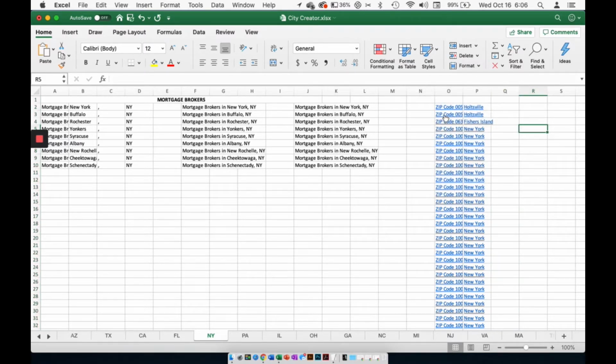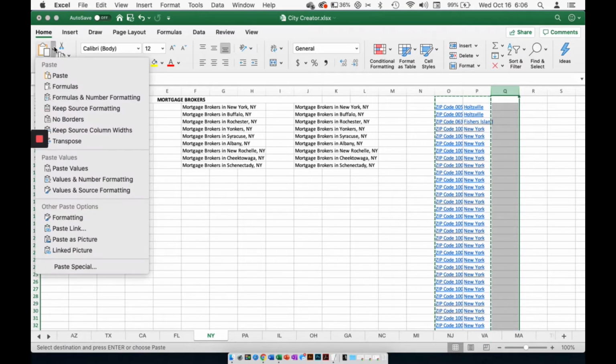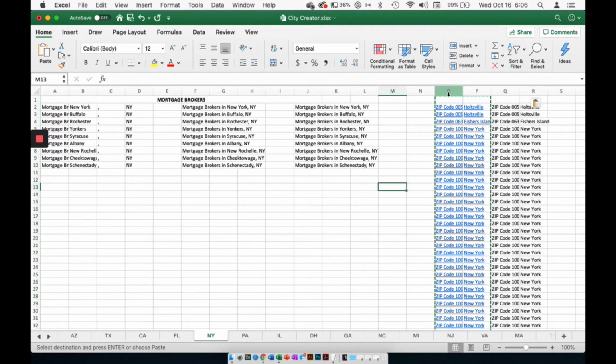Okay, now we see that these are all still links. So to get rid of those, we're simply going to highlight these two rows. We're going to hit Command C to copy, and then we're just going to select another column, click on this down arrow next to paste, and you're just going to hit paste values. Now we can delete the two columns that had the links.